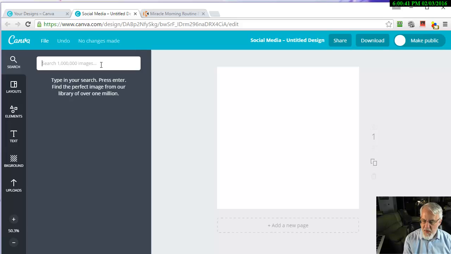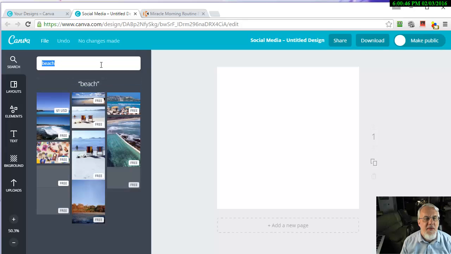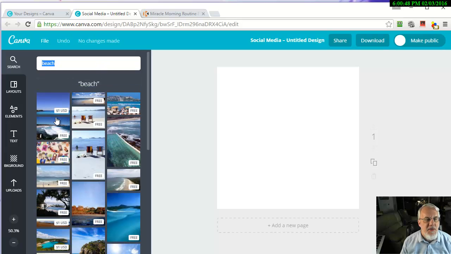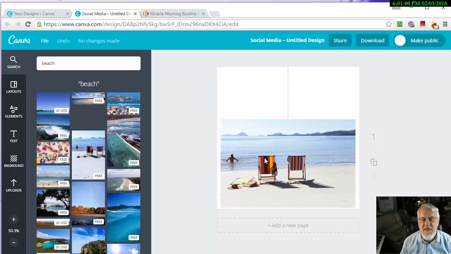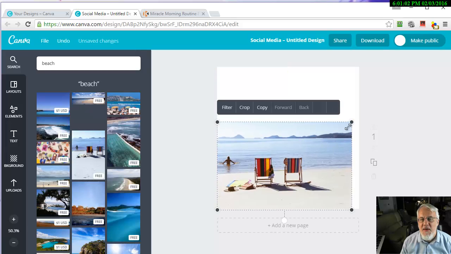So let's say we want an image of what? A beach. Just pick whatever word you want. And they have all these pictures in here. And now you notice each picture, all the ones I've seen so far, they're either free or they're $1. And so let's use a free one here. So let's just drag it over here, and you see it. Well, this one doesn't exactly snap in.